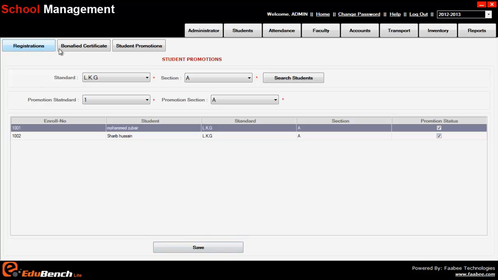So these are registration, bonafide and student promotion. That's it for this session. In the next session we'll be dealing with other tabs and related functions.